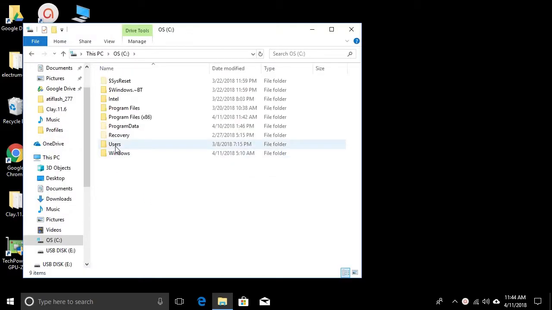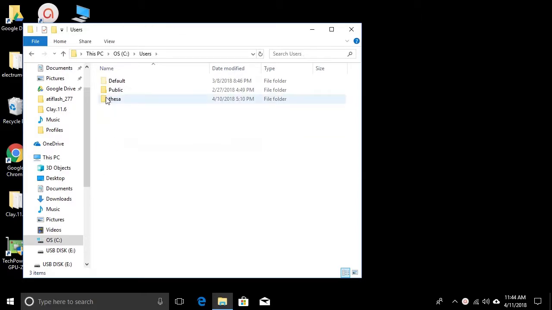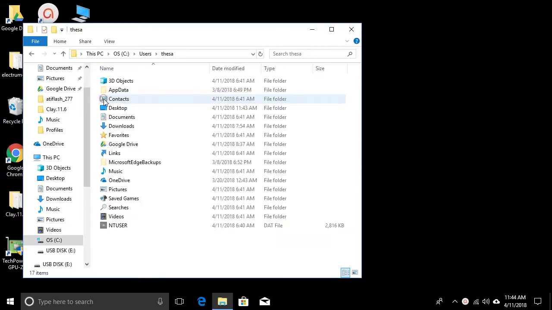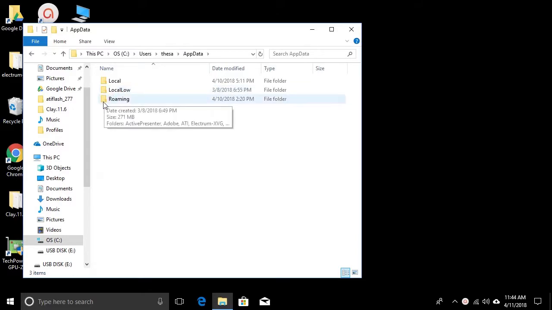From there, you're going to go into your users folder. And from there, you're going to select your username. Open that folder. And now you're going to look for a folder called AppData. Open that folder. Go into roaming.